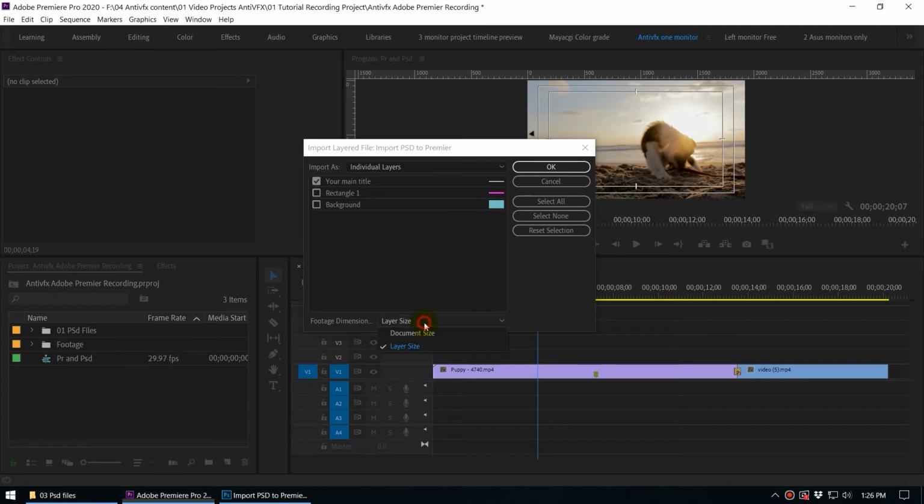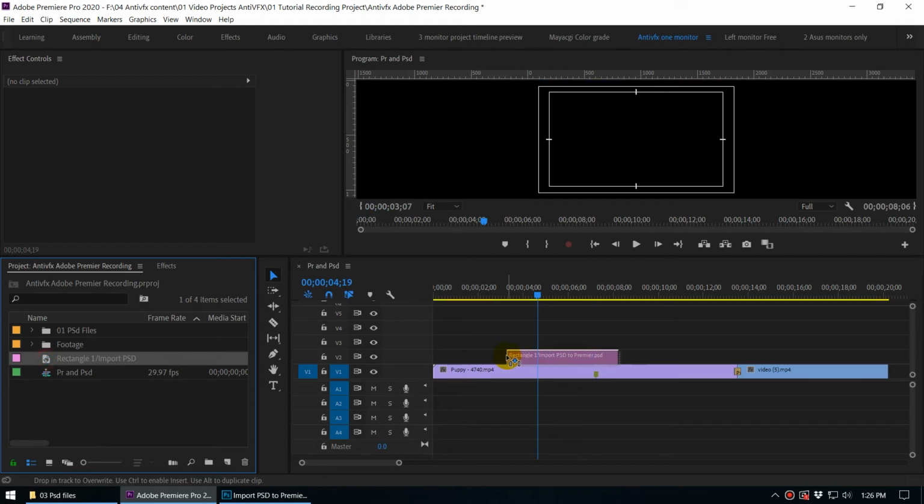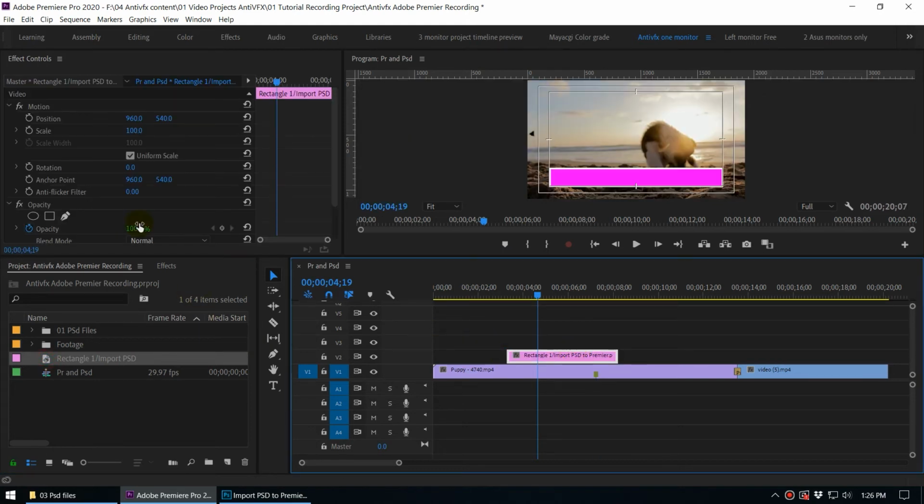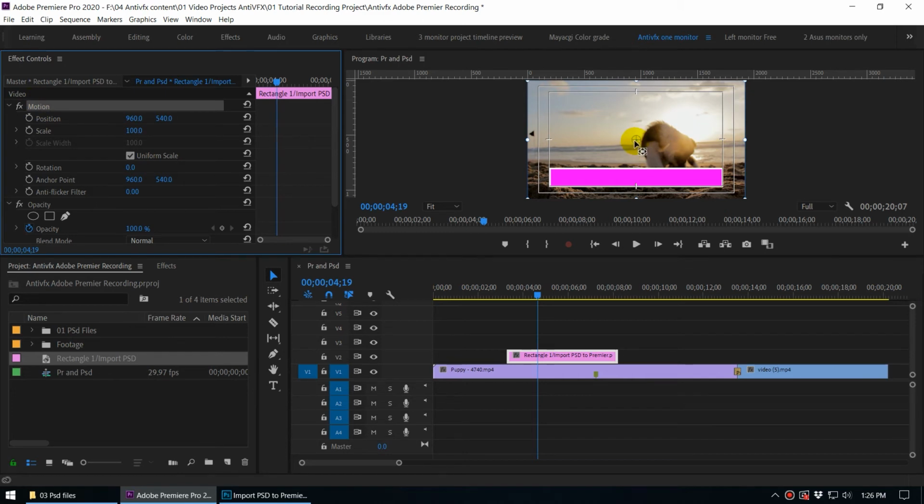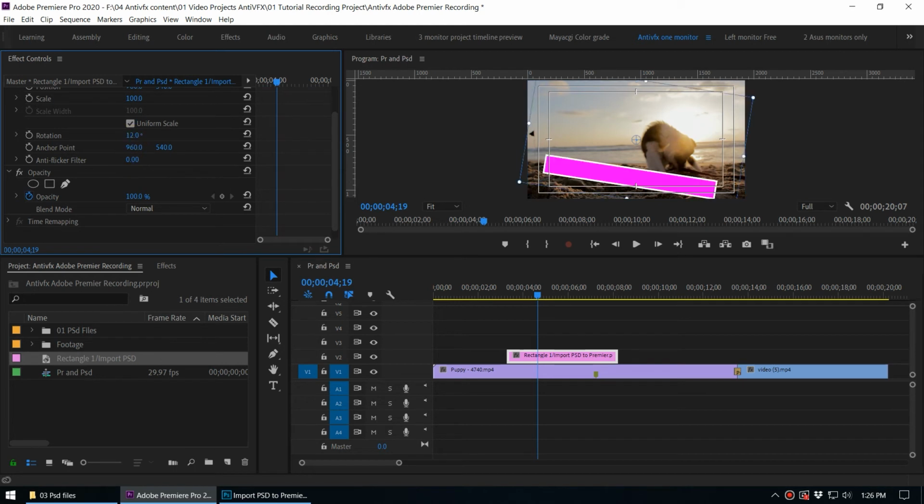I'm going to show this to you anyway. Click OK, and this time I select the document size. Now if you go to the effects panel and select motion, you can see our anchor point is at the center of the video, not the center of this layer. So in this case, if you rotate this, you can see it is rotating from the center.